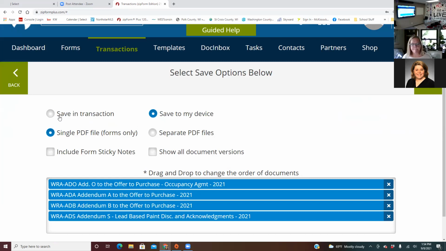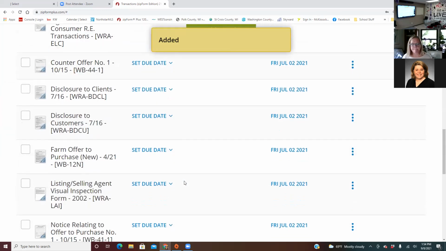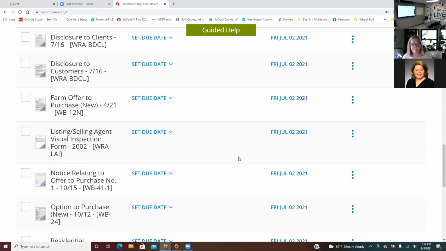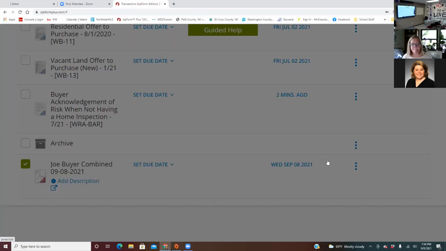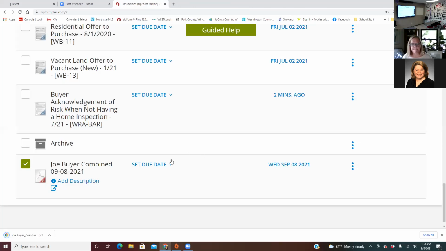If you save it to the transaction, it's going to save that portion in your transaction. But if you're like, oops, I forgot, I want to save that as a PDF on my computer, you can. Easy as that.